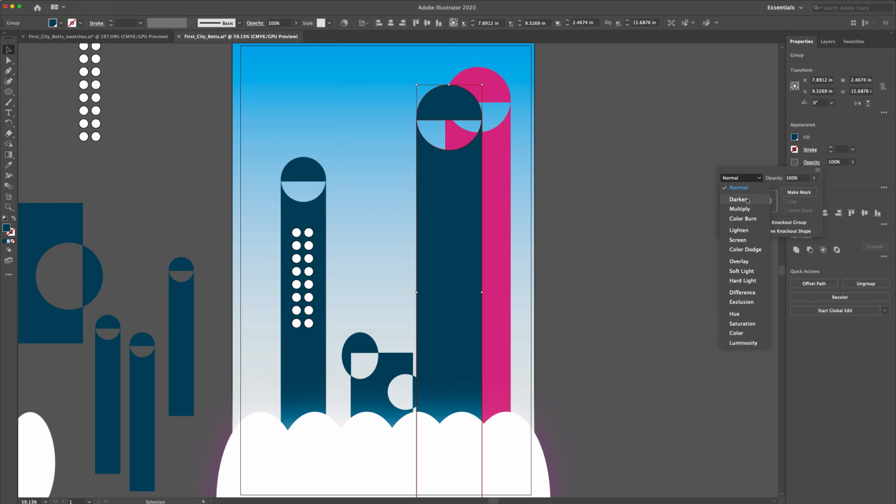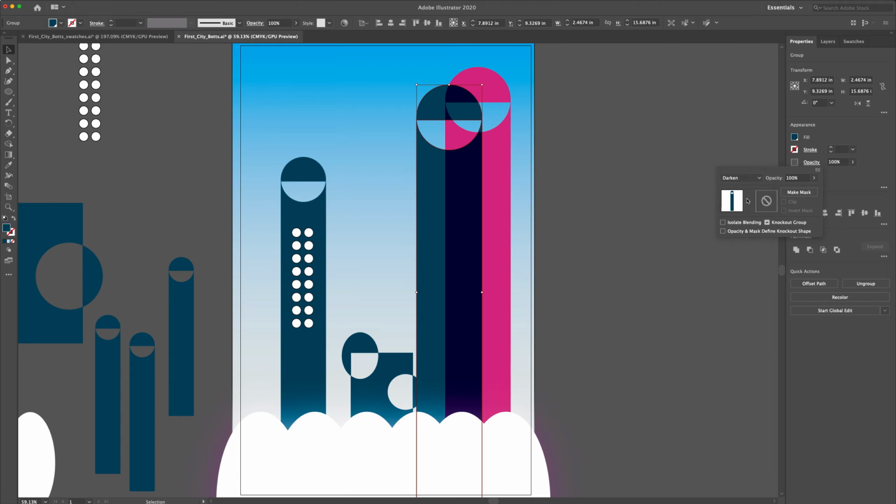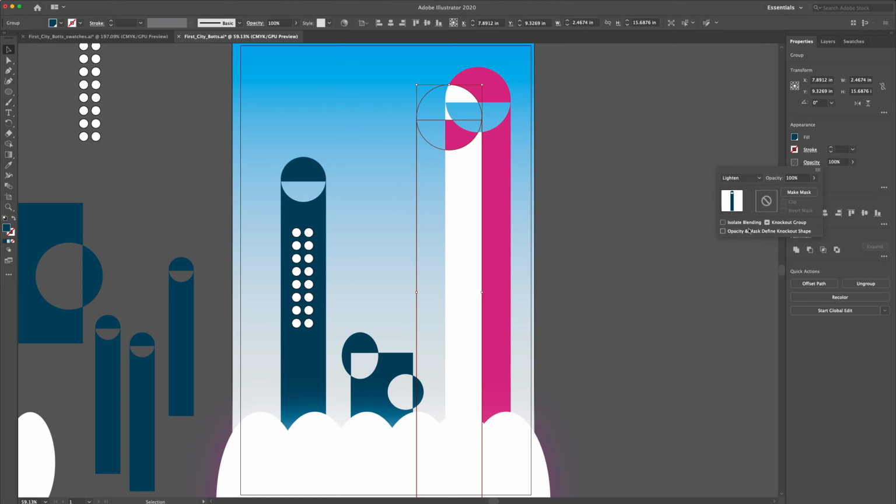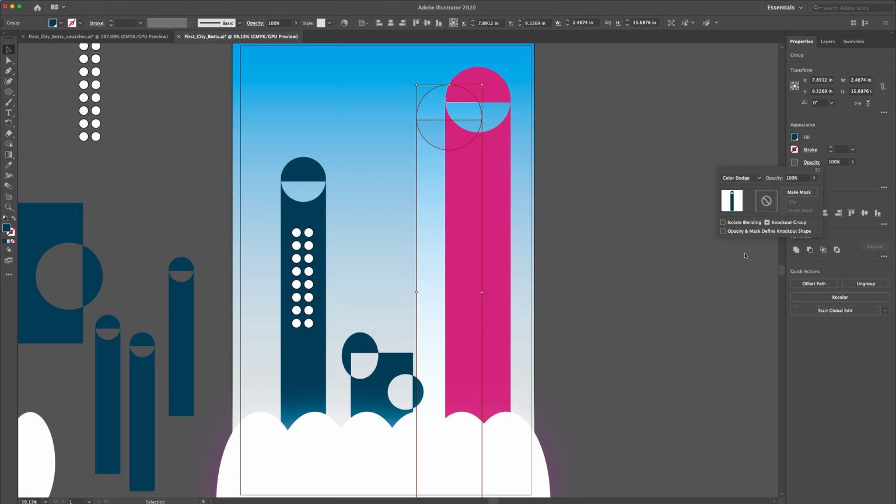I like to play with these, and there are lots of different ways to play with them. I'm going to darken, and you'll notice that has kind of a screen printing effect. I can do multiply. You're not going to see a big difference with that. The way that these work is based on color and also values. You'll notice that lightens where it overlaps. Color dodge, you're not going to really see a whole lot.